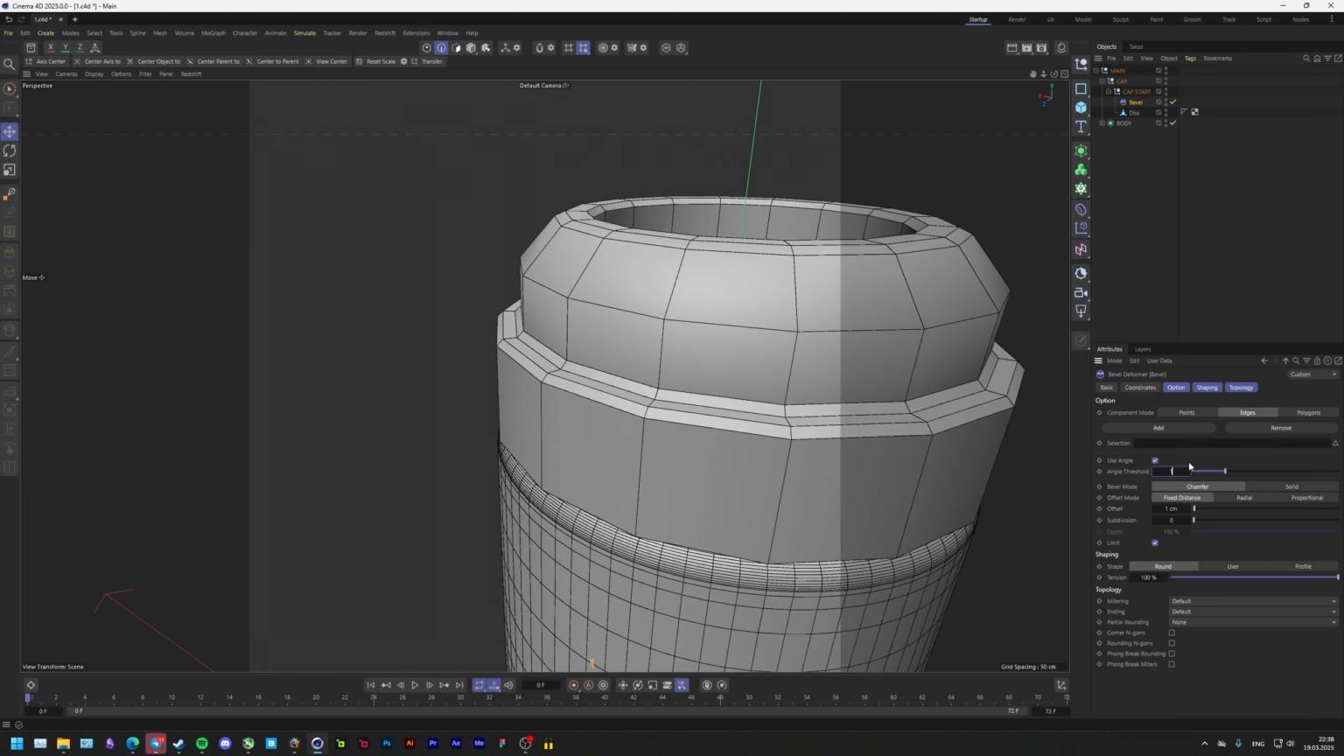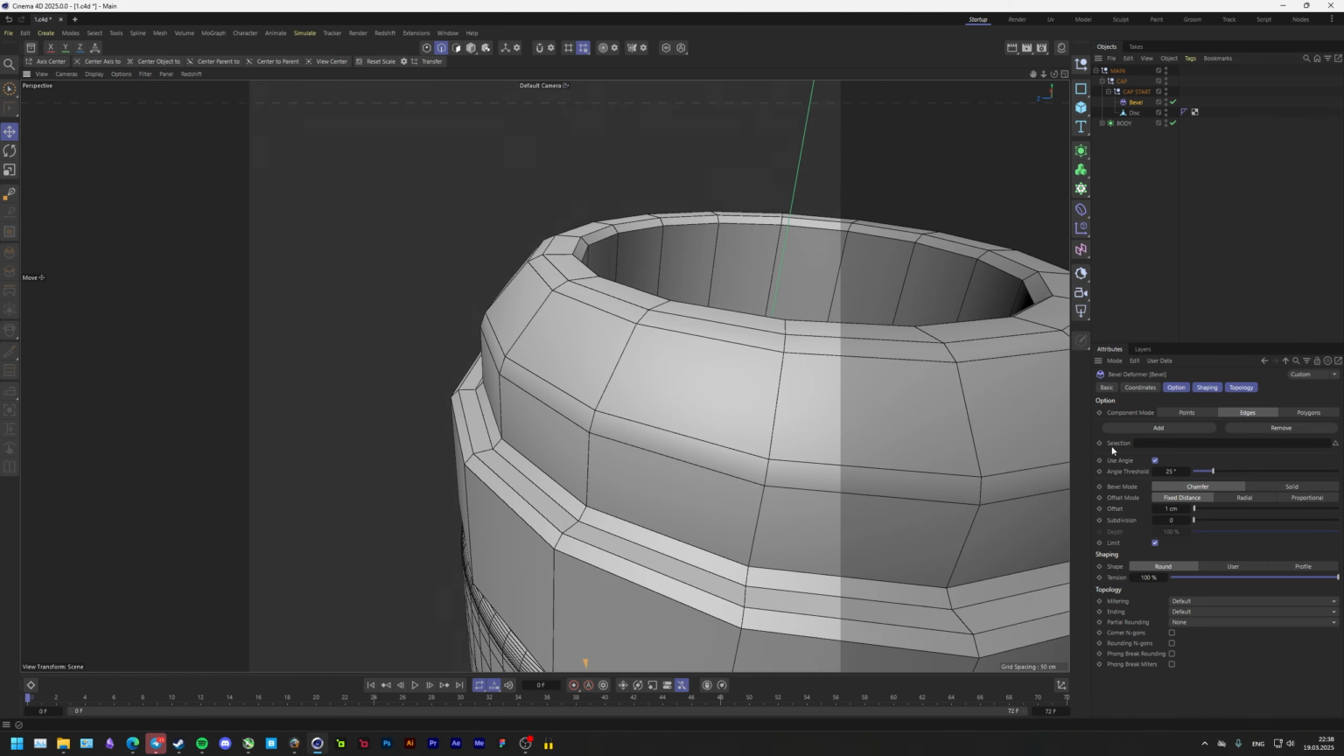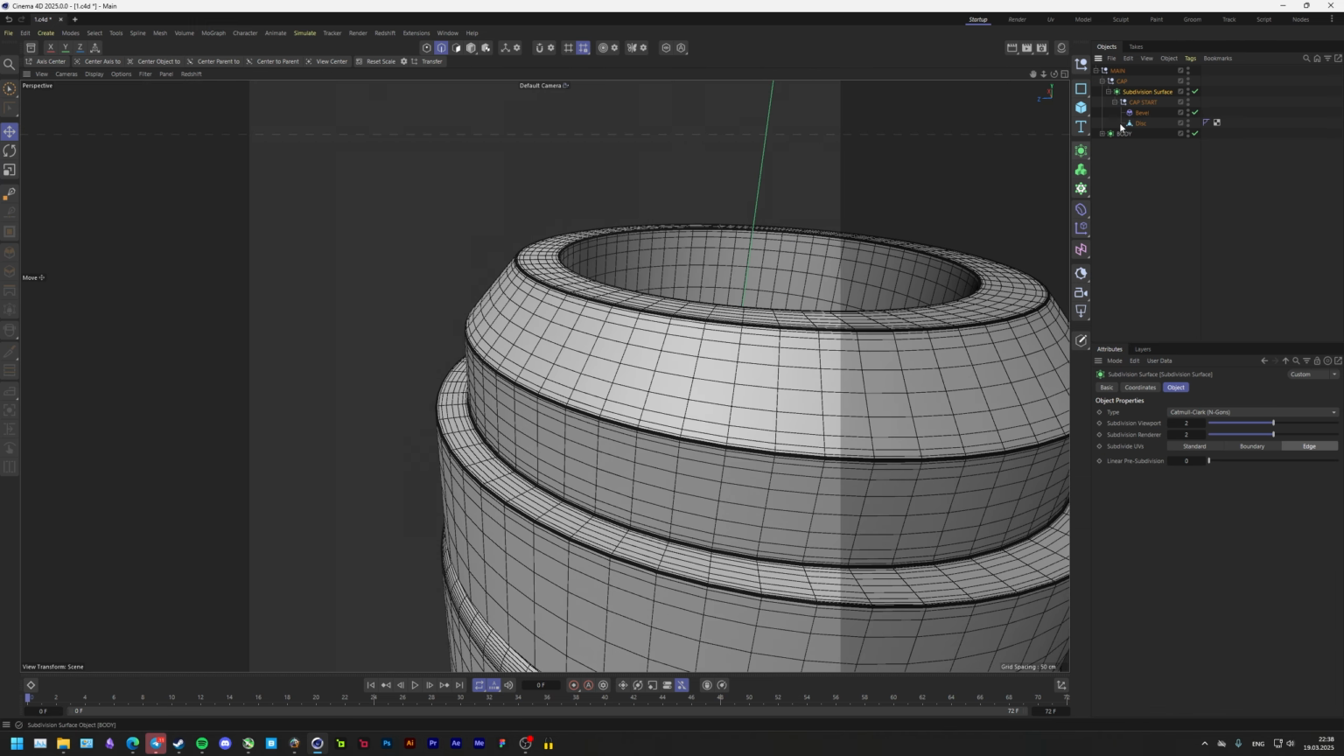So let's make this 15. Well, 15 is too low, 25 seems perfect. Let's make the bevel smaller, and let's make the subdivision something like 3. Also give this a subdivision, and I'm gonna call this cap start.